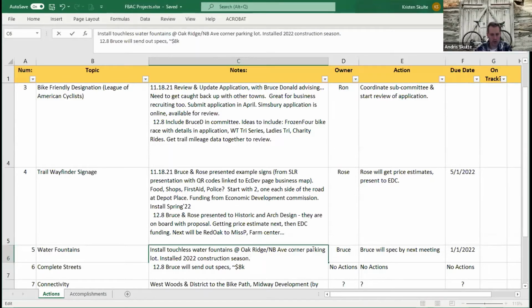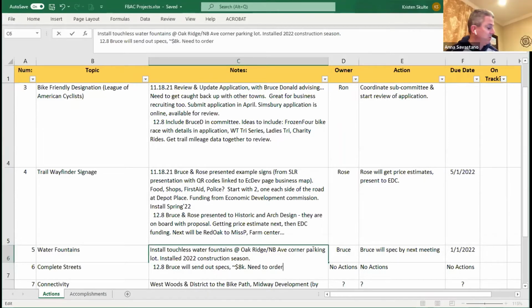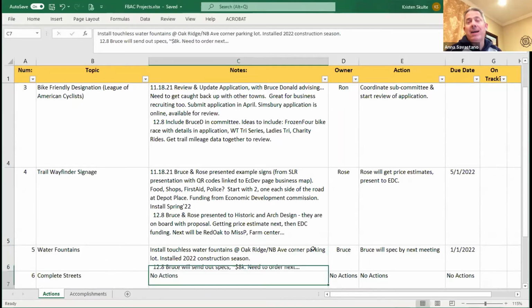So it has been ordered? No, it hasn't. I think they were waiting for the company. I was told it's going to be this year or 2022.